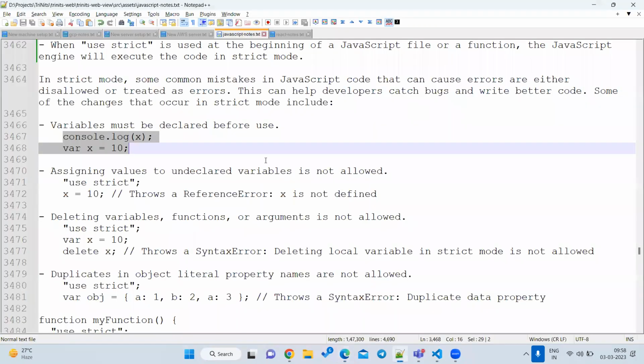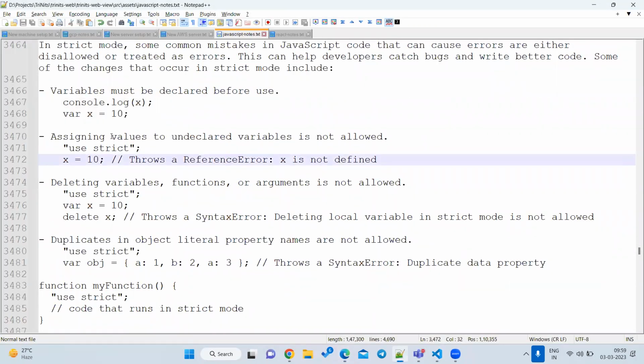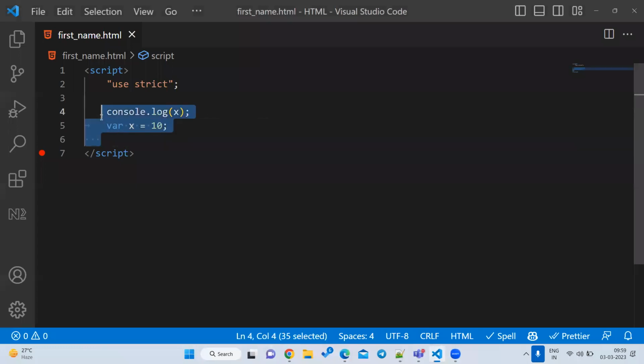Let's go for the second one. And here we are trying to assign some value to a variable which is not declared. Suppose let us try to declare one value here.